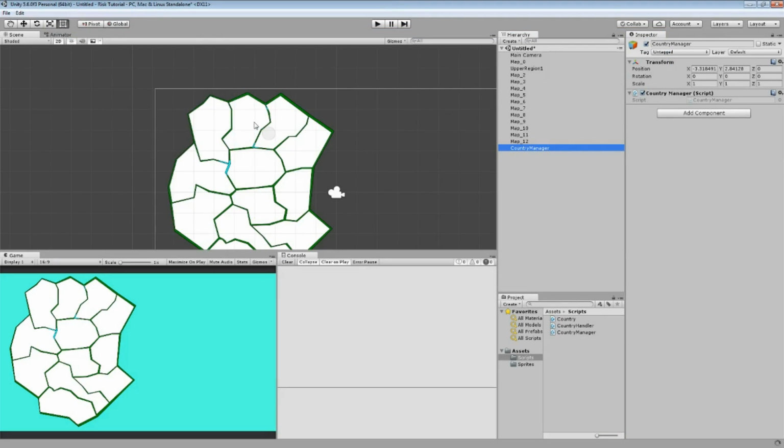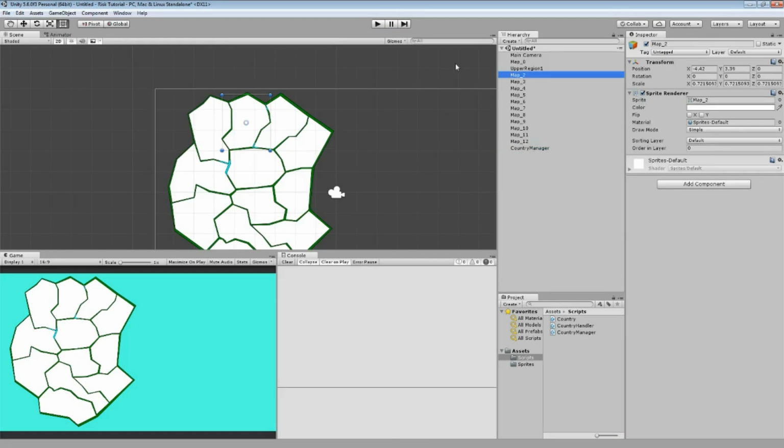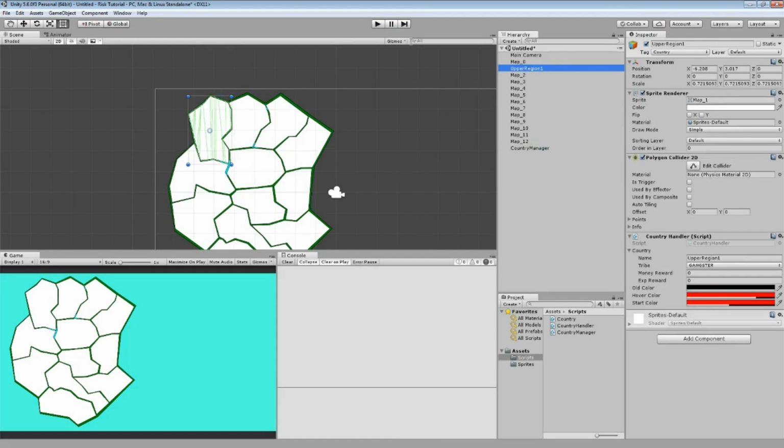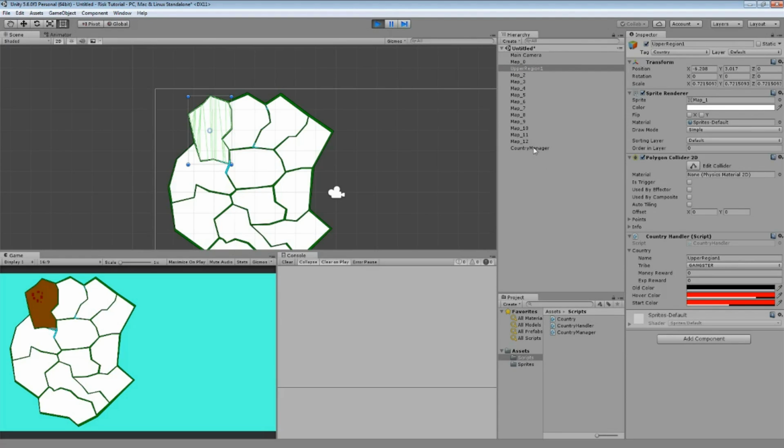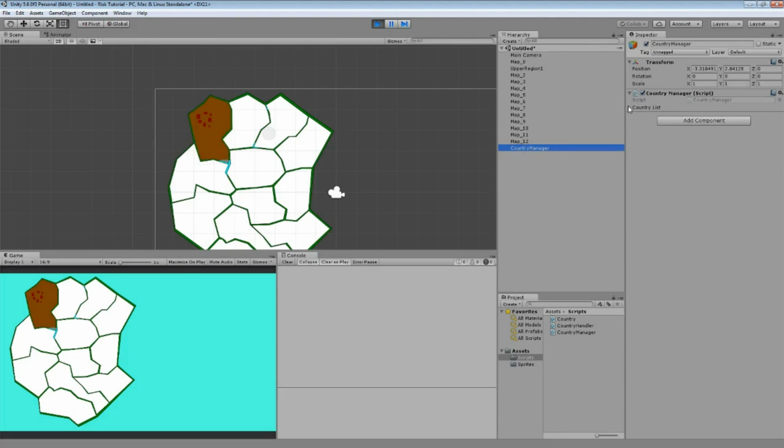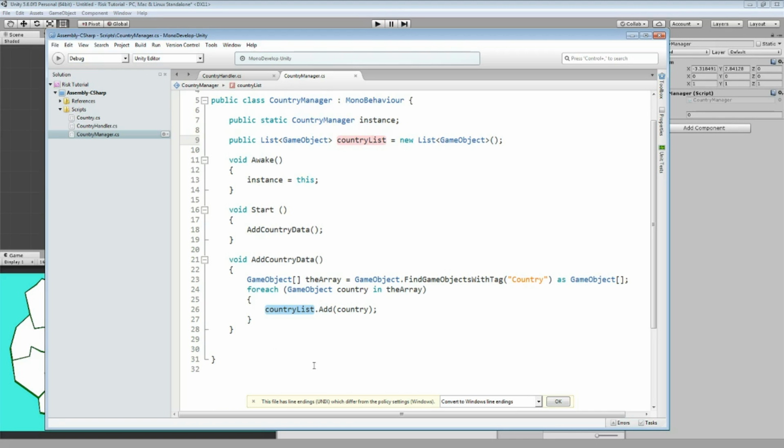Currently we only have one country which has the tag, or maybe there are two. Well, no, it's just that upper region one. So when we press play now, and country manager of course is called, we can open the country list and you will see that the upper region game object is already in the list. So we have direct access to it through that particular list, and that's cool because later on for saving and loading data from and into that particular country list, we're gonna have no trouble with that.